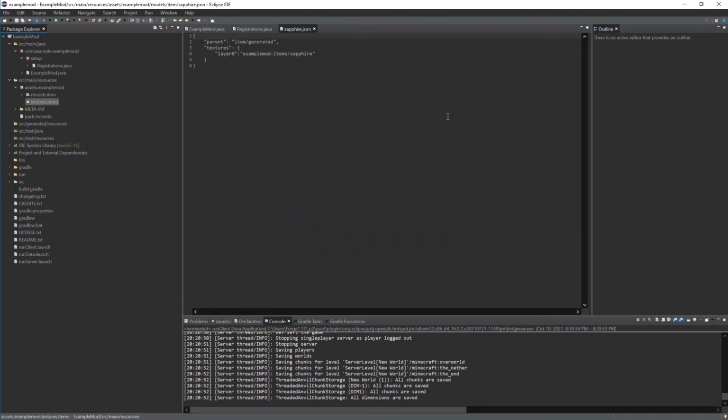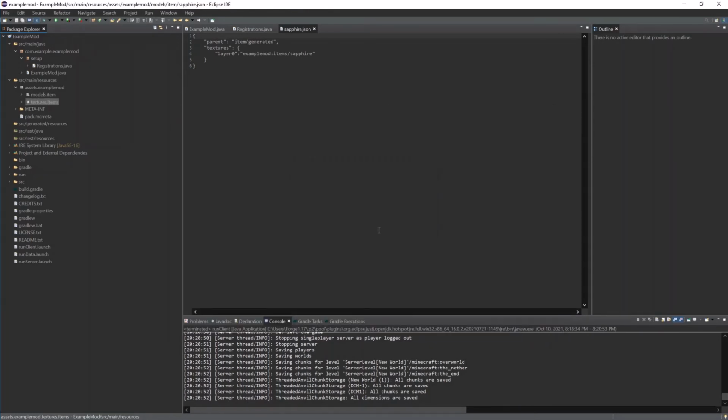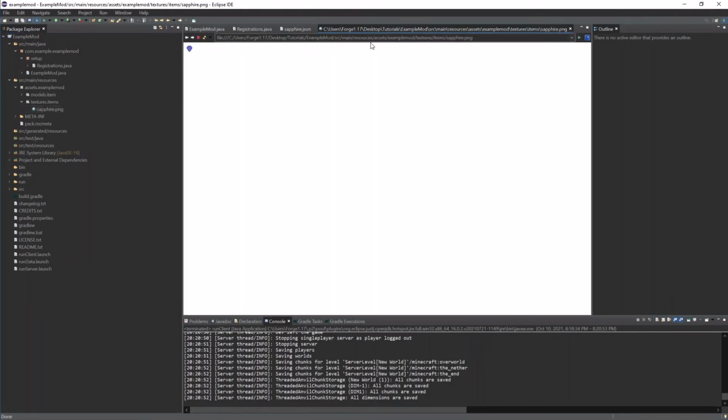Okay, I already created a texture for the item. You can download it if you want. I will put a link in the description to my texture, or just use your own. Okay, put it in the textures items folder. It's in there. It will look like this.